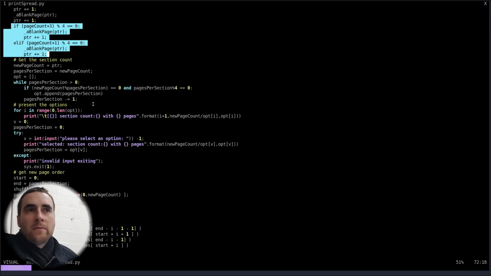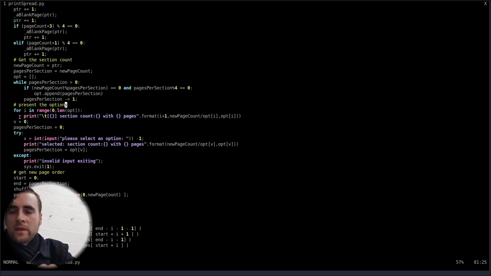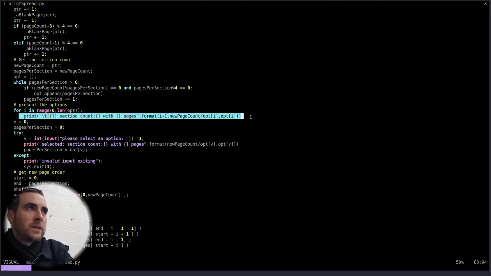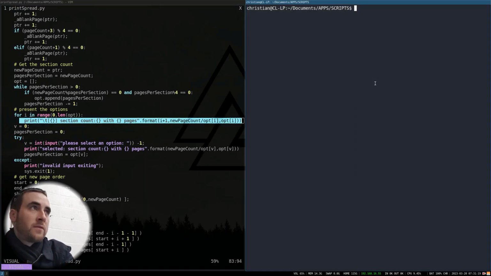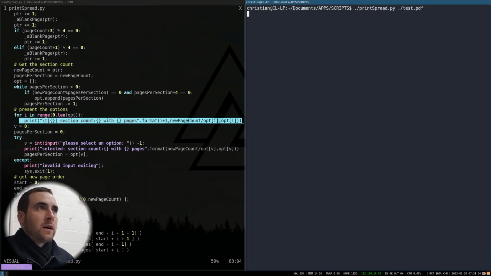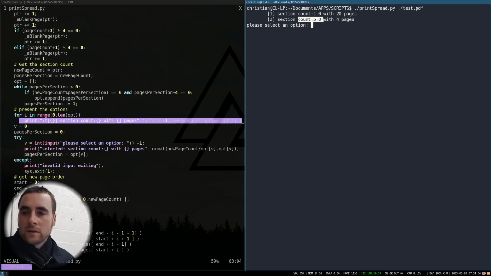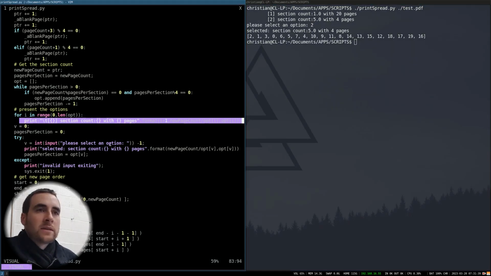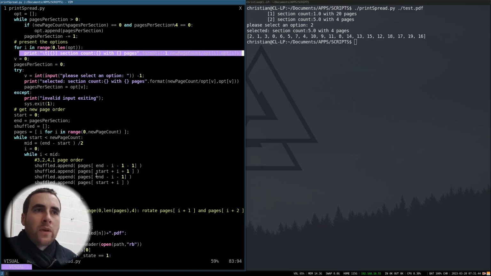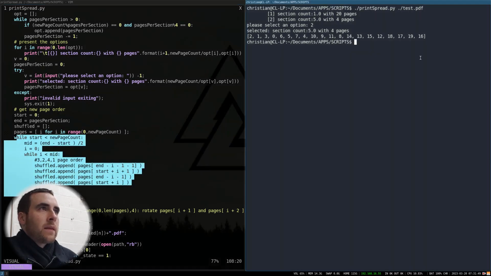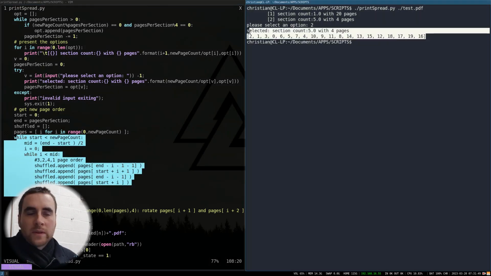The script then prompts the user to input the wanted number of sections. So I'm going to choose 5 sections with 4 pages each. Once the script knows how many sections and the page count per section, it can then reorder the pages as required for the print spread.